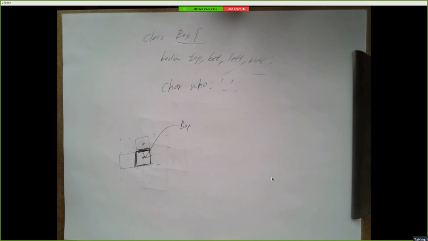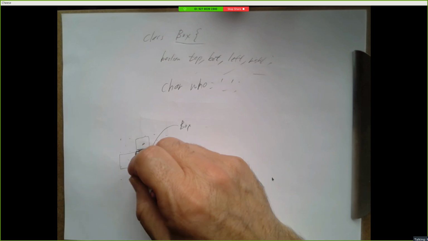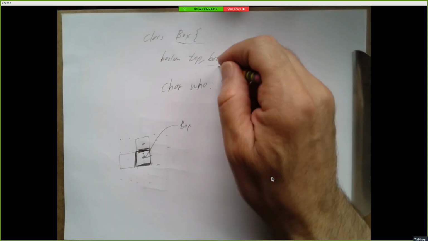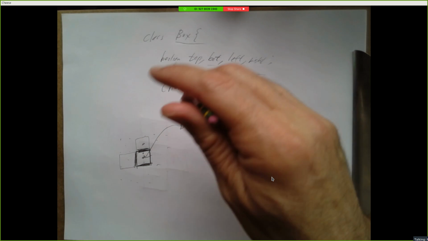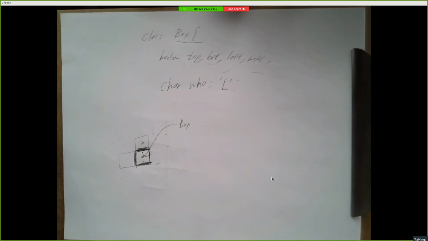So if it was Larry's turn, and my code decided they clicked right here, and I draw this line, and I set bottom to be true, now I check to see if top, bottom, left, right are all true, and if they are, I'm going to change this to be Larry's initial. Alright, I'm updating memory. I can play this whole game without ever painting anything, because I'm keeping track of everything inside this two-dimensional array of boxes.